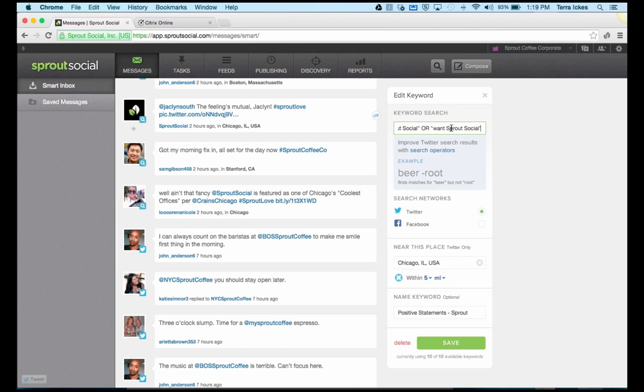Now with this OR operator and these quotations, anyone using one or more of these exact phrases, their message would be pulled into Sprout and visible with the positive statements brand keyword. So again, a lot of creative ways that you can use these. Definitely play around with them to make sure that you're seeing the messages that are important to you.